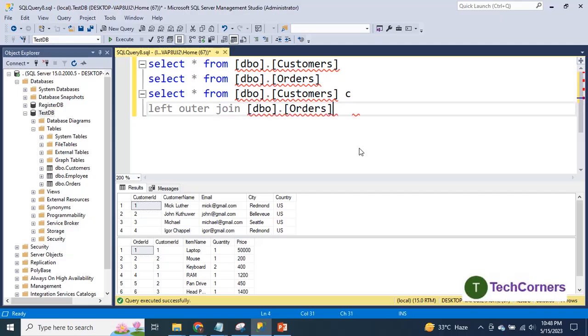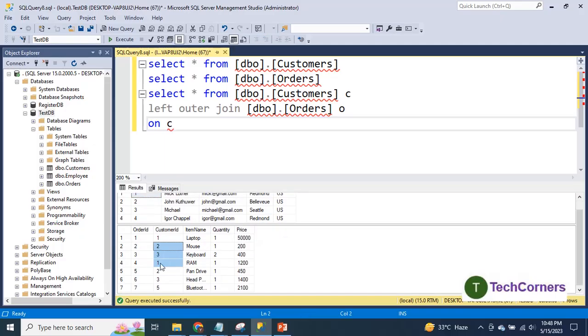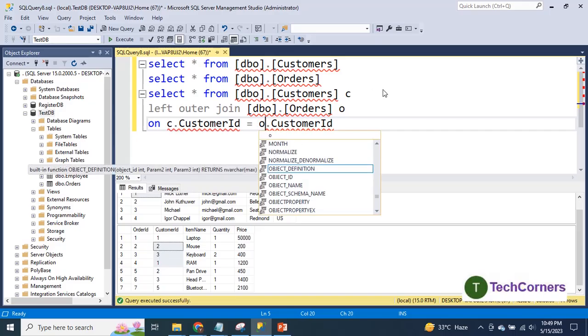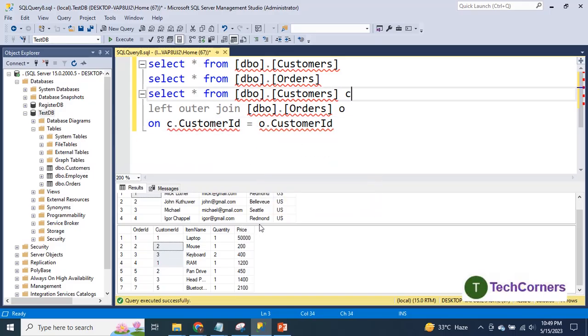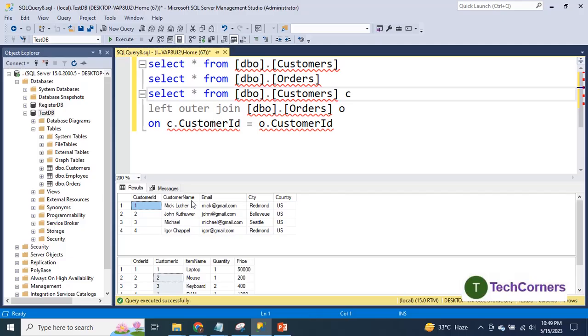and then just complete the syntax: ON C equal to. As we can see that customer ID is present in table 1 and table 2, so just use that customer ID. Just copy it, equal, and change the alias, as we are doing it with O. Now I want the columns from table 1 and table 2.